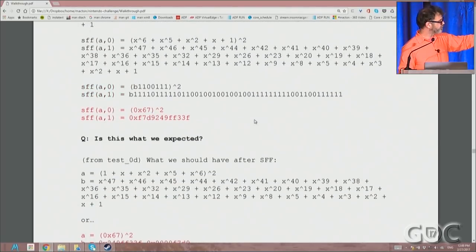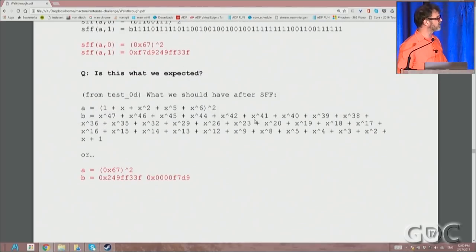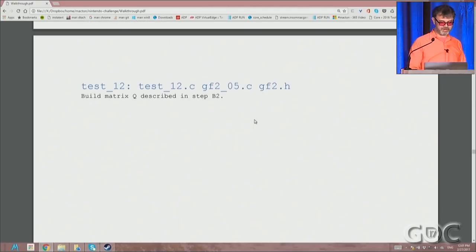Is this what we expected? If we go back to test D, so now I'm reaching back to one of the previous tests, and it's nice for me to have all these tests in a row, so I keep them all together. It's not just not version controlled versions of the same file. I keep them all in a big pile, so I can refer back to them like this. So back in test D, I said, this is what I want to have after SquareFree factorization. In fact, these two values are identical, so I'm fairly confident that I'm getting the right answer here.